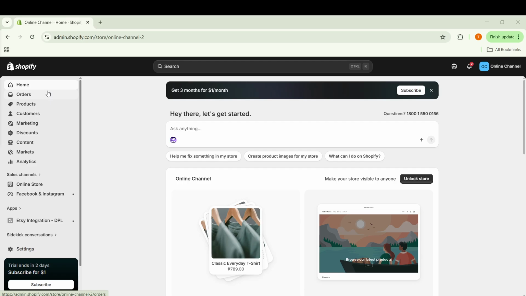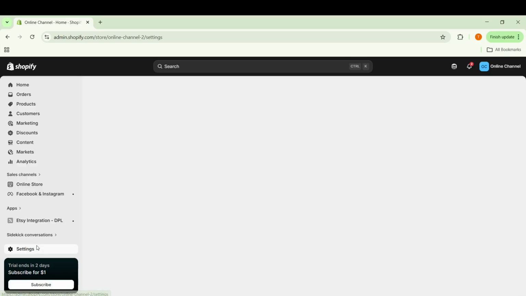Start by signing into your Shopify admin. From your main admin dashboard, look to the lower left area for Settings and open it. Inside Settings, find and select Apps and Sales Channels. This is the place where Shopify lists the apps and channels connected to your store, including Meta integrations.